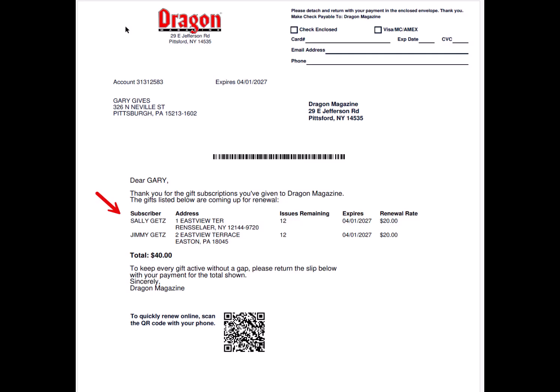If a gift giver has more than one active gift subscription, SimpleCirc now bundles all of those gifts into a single renewal mailing instead of sending a separate mailing for each gift. The mailing contains a table listing every gift recipient, name, address, issues remaining, expiration date, and renewal rate, along with a single total at the bottom.